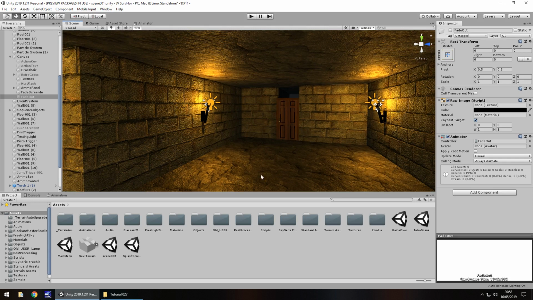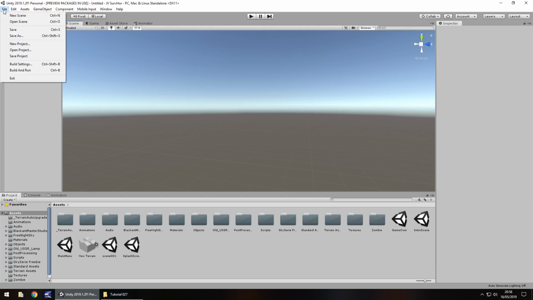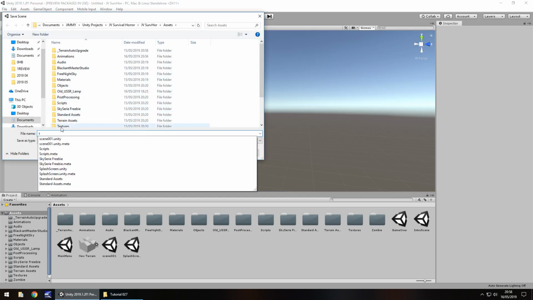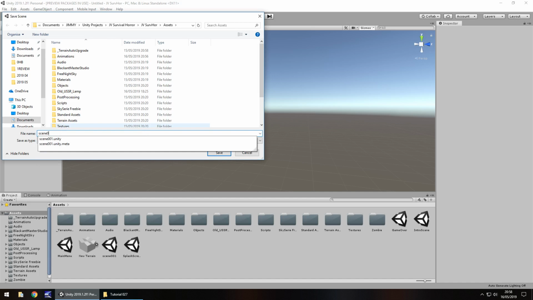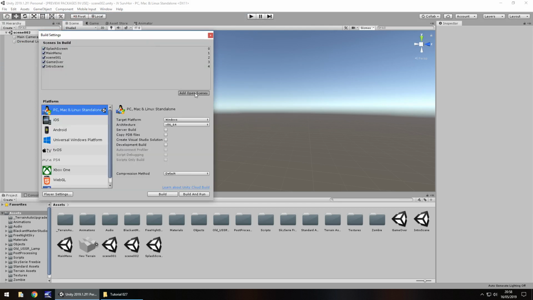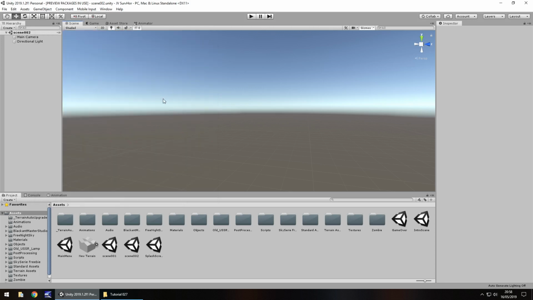What we need to do is start building the second scene. I'm going to briefly create a second scene with a couple of different things in. So let's save that scene. And let's go to File, New Scene, and File, Save As. And I am just going to call this Scene 002. And while we're at it, we may as well go to File, Build Settings, and then Add Open Scenes. So Scene 2 is now number 5. So we just need to remember that.